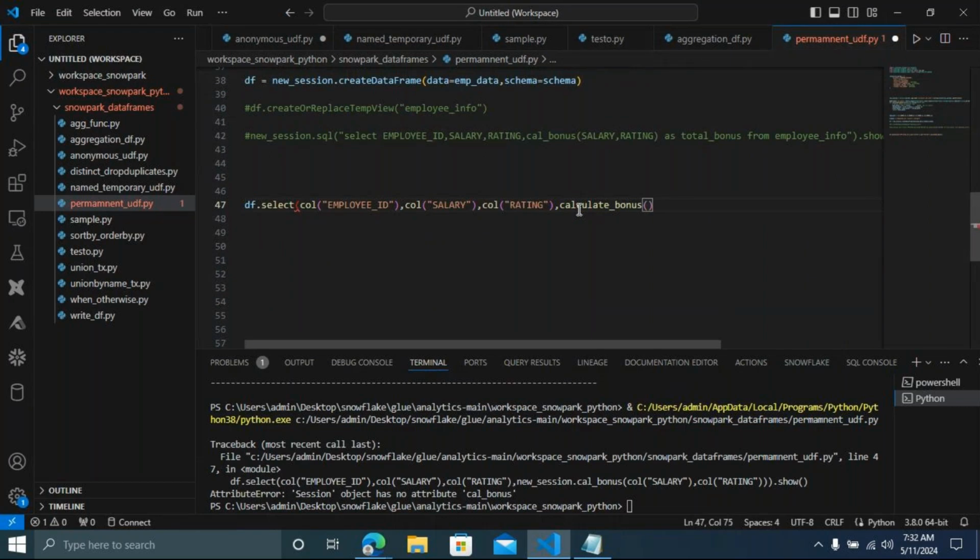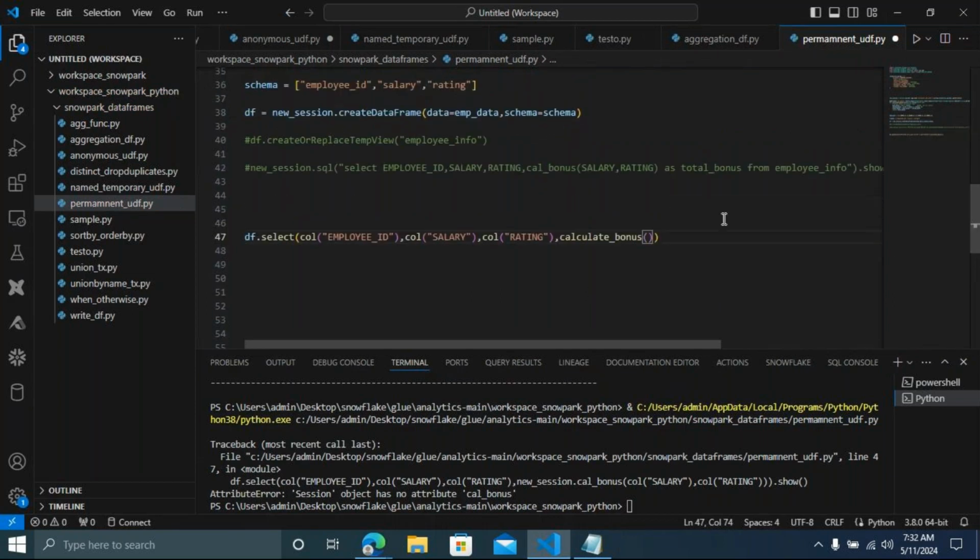Now what you have to do is, in the calculate bonus you have to pass the two columns. You have to pass the salary and rating. Salary and rating you have to pass. Just copy and then paste it here inside the calculate bonus, and then give one alias. I think you have to give the alias. Yeah, you have to give the alias. Put dot show.